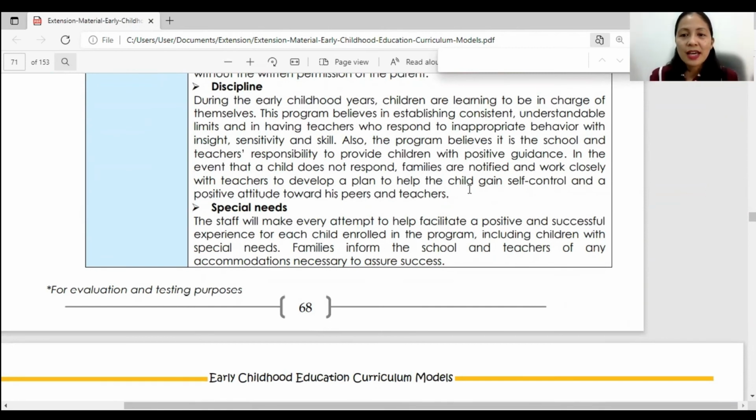Also, the program believes that it is the school and the teacher's responsibility to provide children with positive guidance. Of course, this is one of the important roles of schools and teachers. But personally, I believe that parents also should be able to provide positive guidance, specifically when children are at home or when children are with the parents. The teachers, the school, and the parents and families should help in fostering positive guidance, teaching children proper behavior and correcting children should they show inappropriate or unacceptable behaviors.